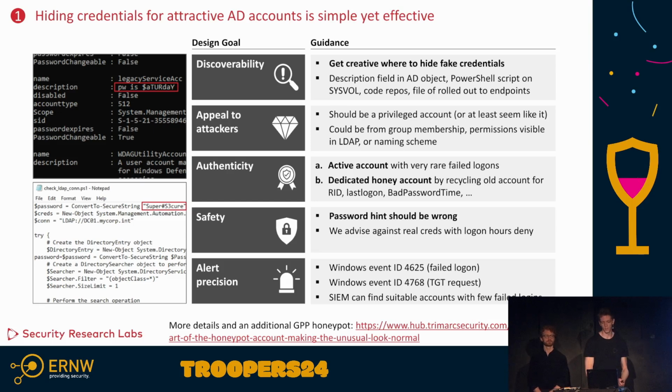Authenticity-wise, there's two options here. One is to use an active account that has very rare failed logons so far, so you don't get too many false positives. Or even better, use a dedicated honeypot account by recycling old decommissioned accounts in your network. That way you get very good realistic values for all sorts of different attributes, like the last logon, the bad password time, even the RID. A lot of these are mentioned in Sean's blog post, but be sure to check it out for more details.